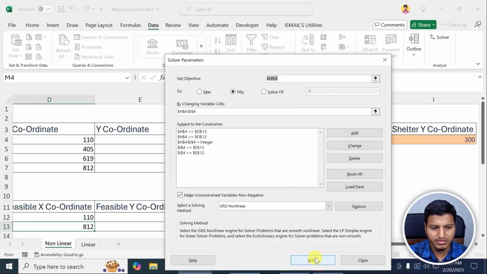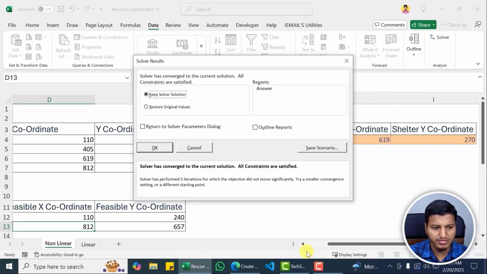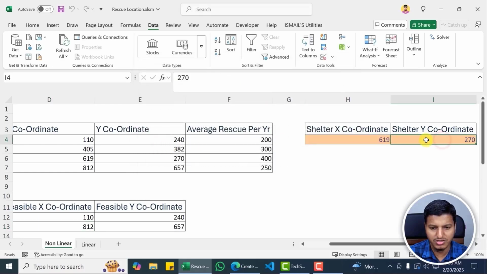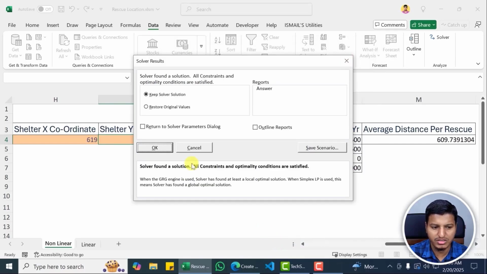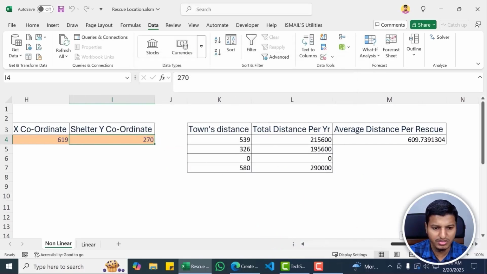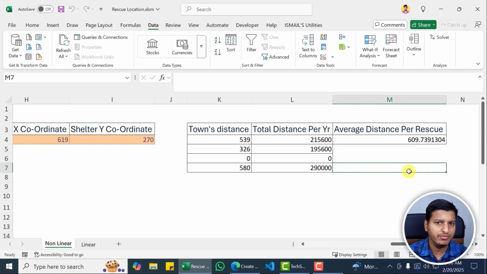Now you can just click on this Solve, and it will solve that and show you that, okay, this is my answer, 619270. Okay, and I'm using this GRG Nonlinear method, and that is because I have the absolute function. Okay, as you can see, the distance calculation in this section is like absolute H4 minus T4, absolute I4 minus E4. So whenever you have a decision variable and you need to calculate the absolute value for that one, then it becomes a non-linear model, it's not linear anymore. Okay, that's why we are using GRG Nonlinear.